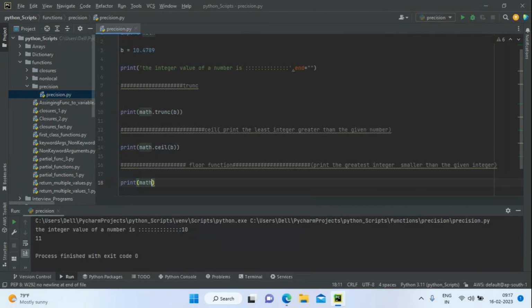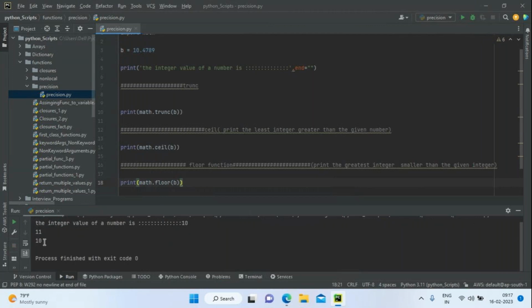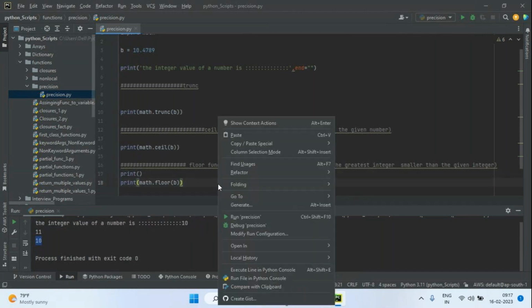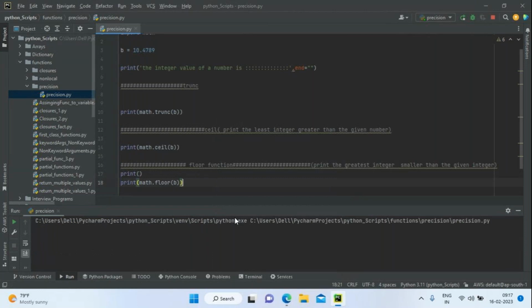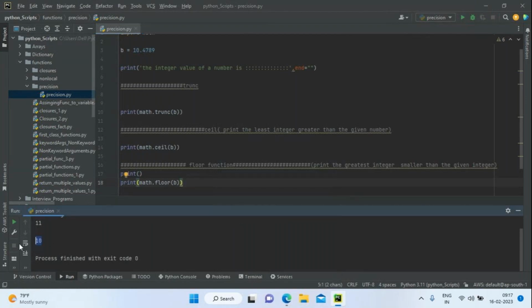Math dot floor. Then you can give the b value. It has to give only 10. You can see here it's giving the 10. The print statement gives an additional line for you. Yeah, you can see it's giving 10.